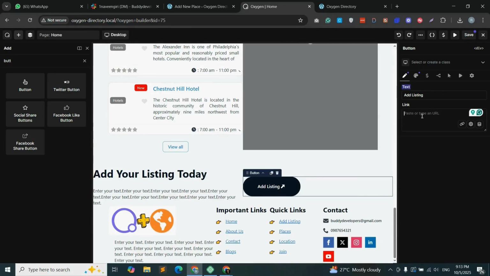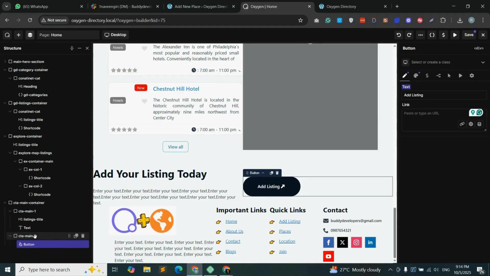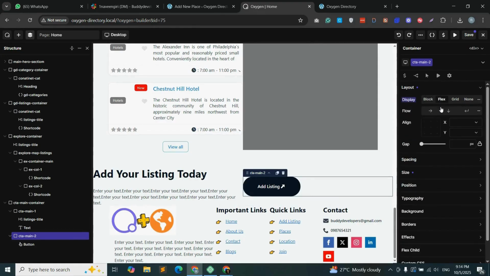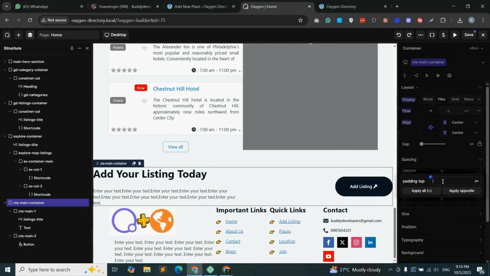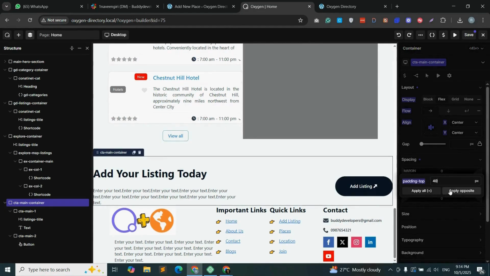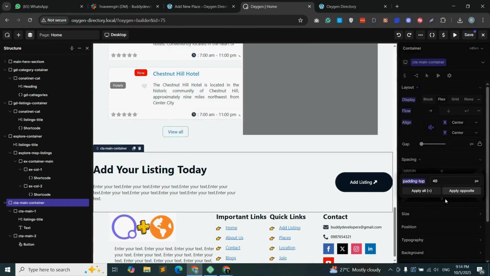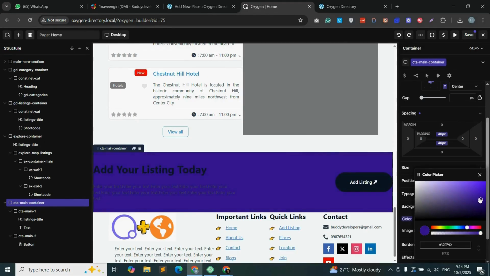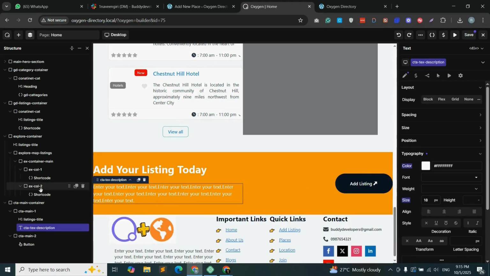So we want it to be right alignment. So coming on to the structure, coming on to its container, then coming on to flex, and then flex row to alignment to right, coming on to the main container of CTA, then spacing, then padding top to 40 and bottom to 40. Padding from right side, coming on to background, then color, selecting the color over here. So we are selecting up orange color from here.